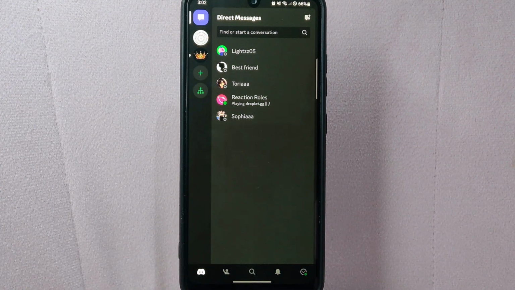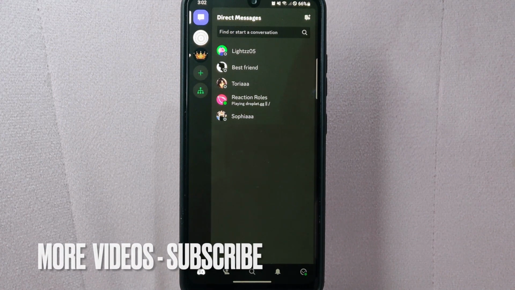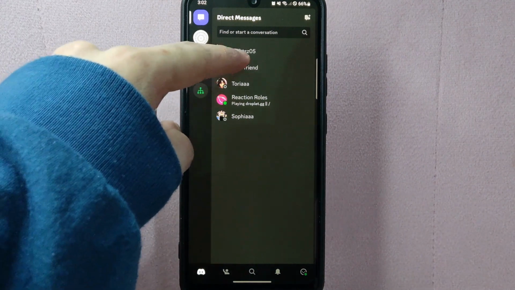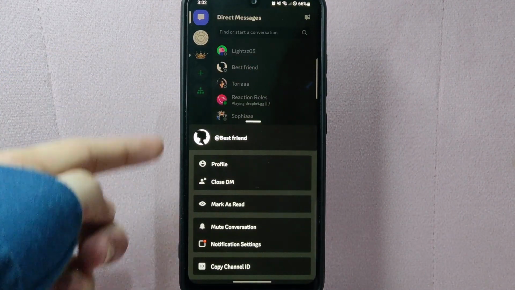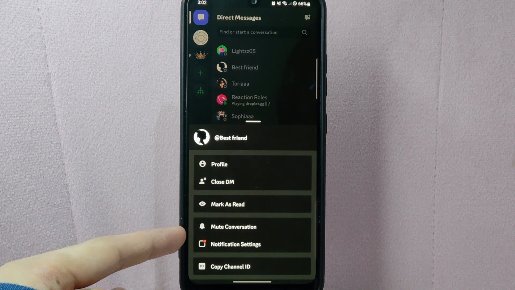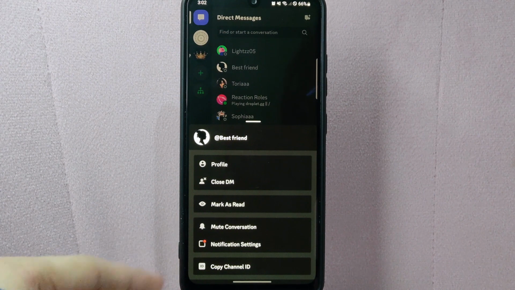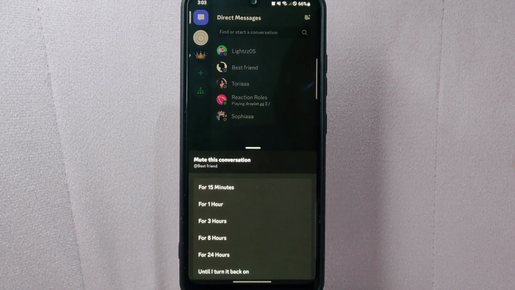Now, select the user that you want to mute. For example, I want to mute my best friend. So simply, long press on his username, and after that, a menu will pop up below. In this menu, you can now see this mute conversation option. Since you wanted to mute this user, simply tap on this option.